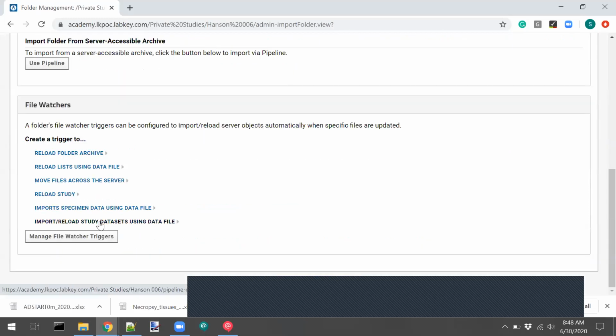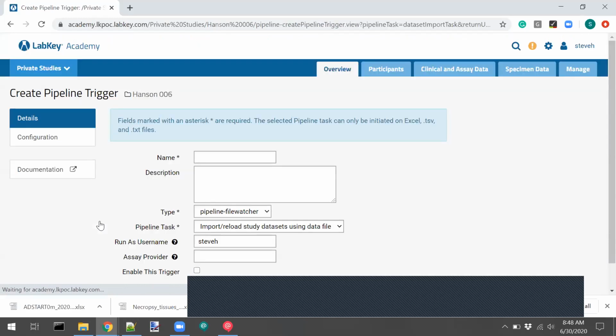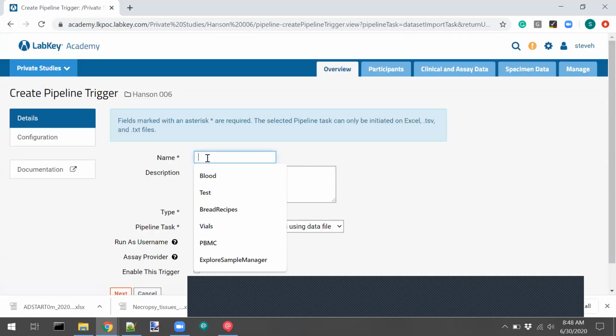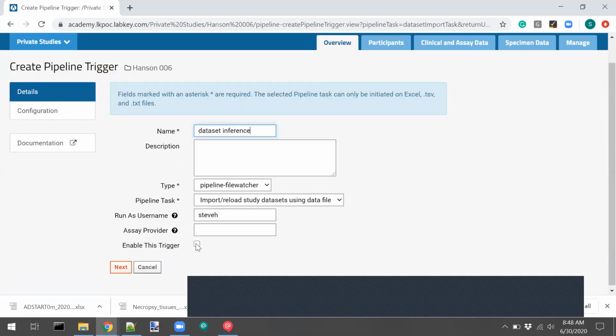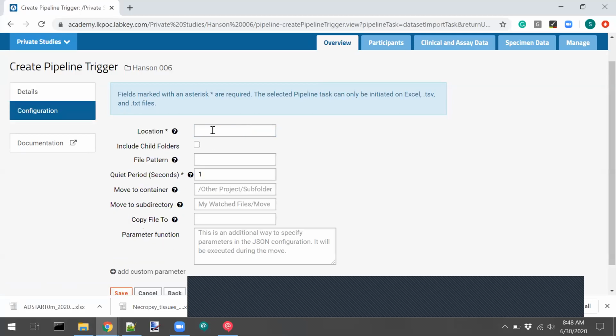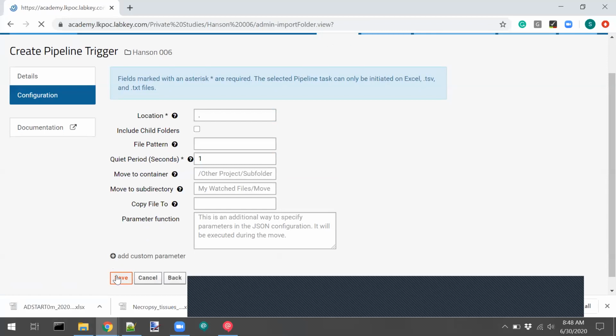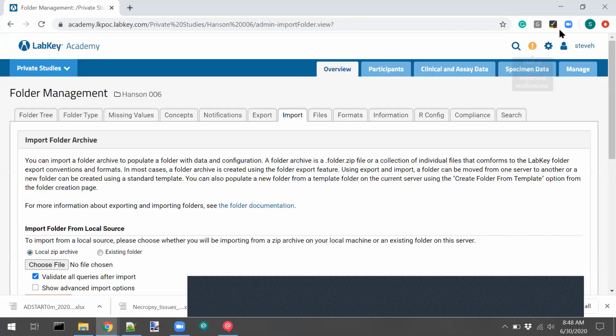I'm going to say, make a file detector that detects data set data. And I need to give this detector a name. I'm going to call this the Dataset Inference Detector. I'm going to turn this on. And I'm going to tell LabKey where to look for it. By putting a dot here, I'm saying look in the file roots for this folder.